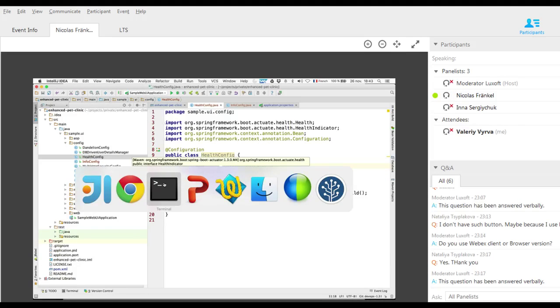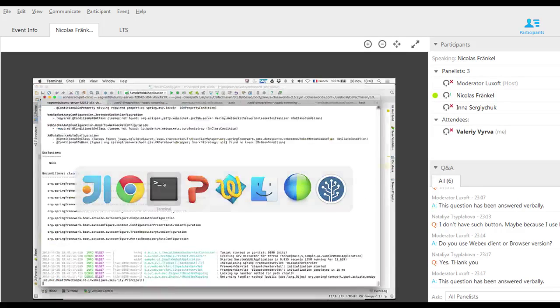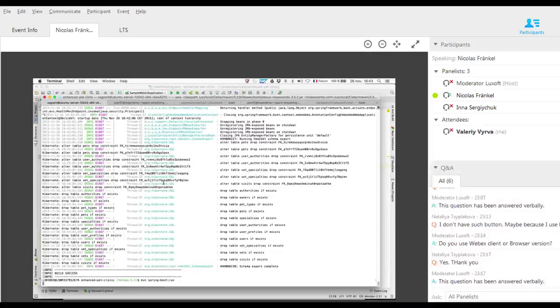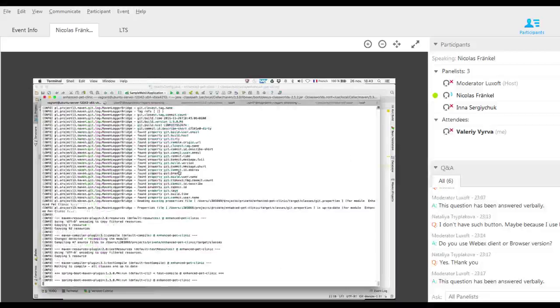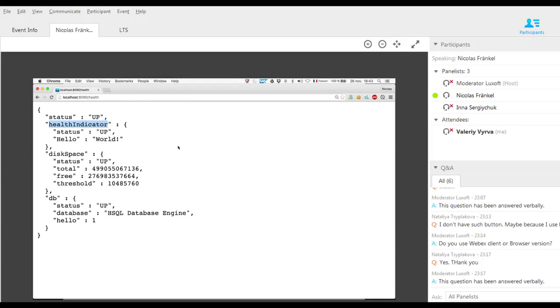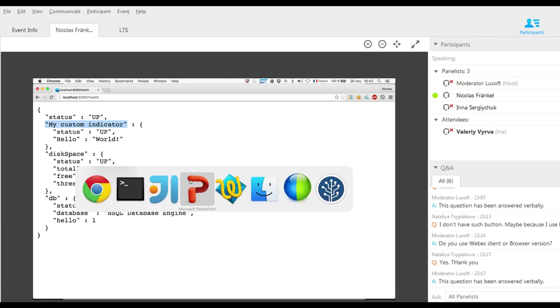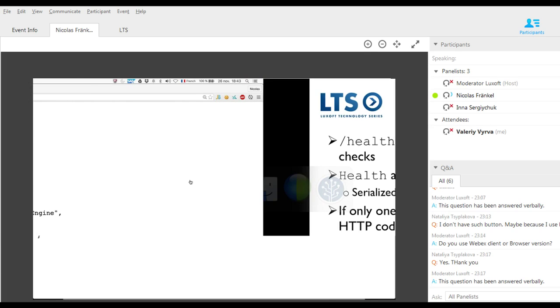Now, if I restart, I will still have all three health checks, and one of them must read my custom indicator with spaces. So this might be cosmetic, but perhaps your ops guy wants this. So here it is. So that's quite cool.